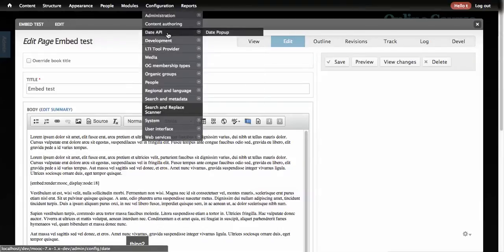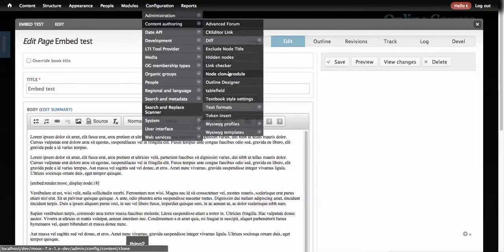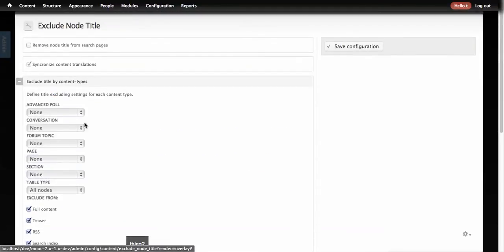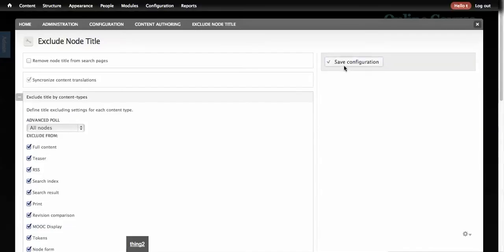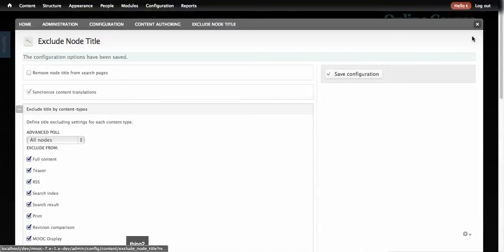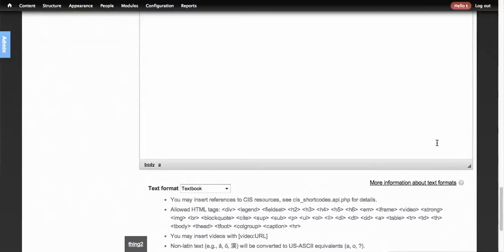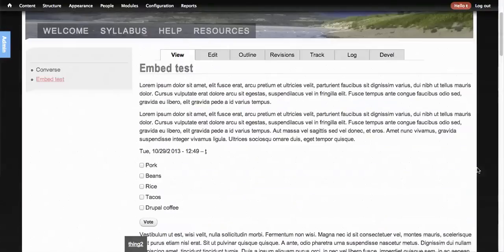So another little project I found with this: notice in the polls, there's this exclude node title module. So you saw advanced poll had the title listed. And we don't really want a title on the item because we're just making these widgety things that could be displayed inline. So what I'm going to do is say exclude the title from all nodes that are of this type and on these displays. And now you'll see that we no longer have the title listed for that.